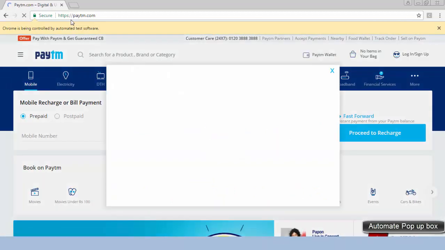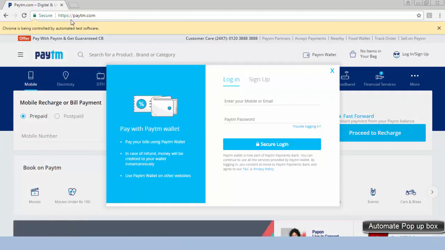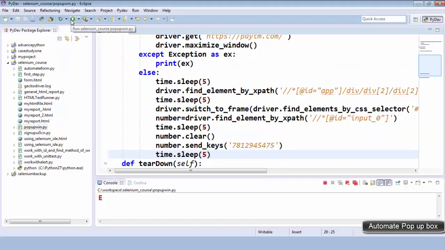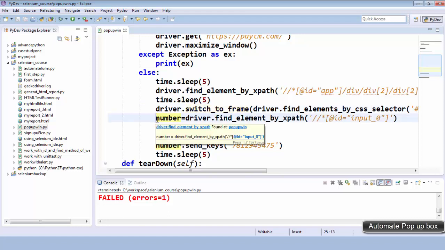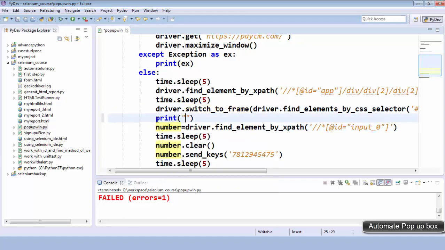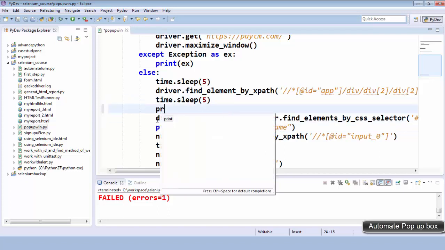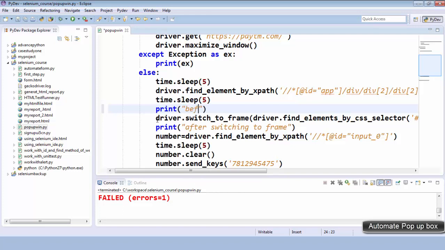So now it got the click and the pop-up window there. We are getting some error. I will debug this error. How can you debug it? You can create some checkpoints. So print after switching to frame, and we can print something here before switching to frame.